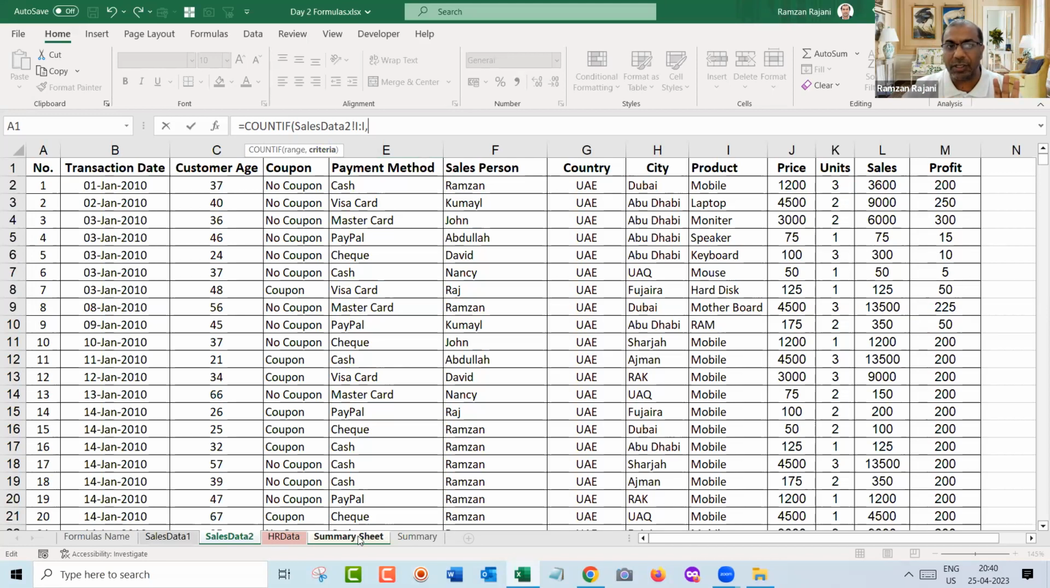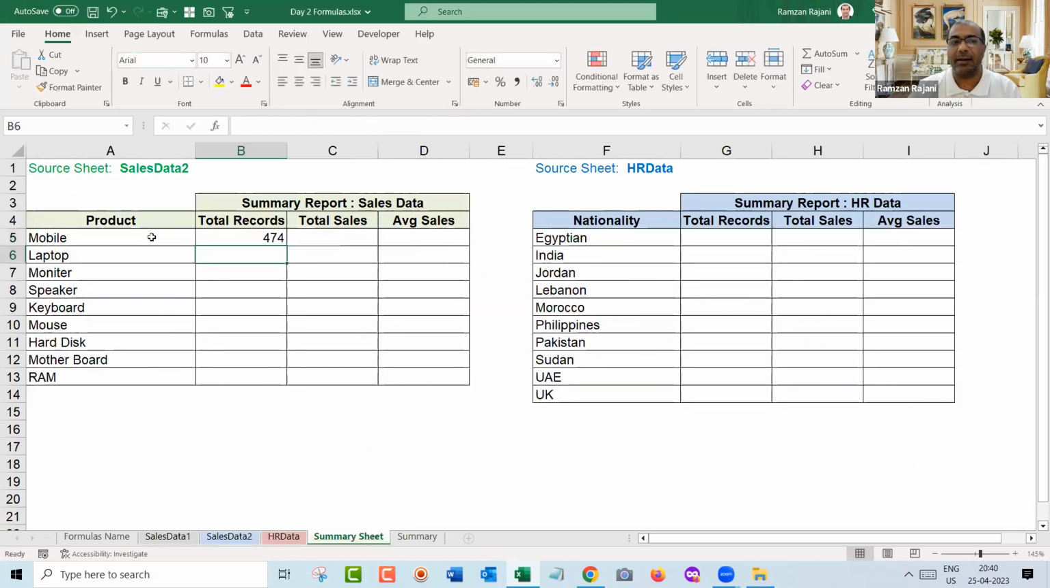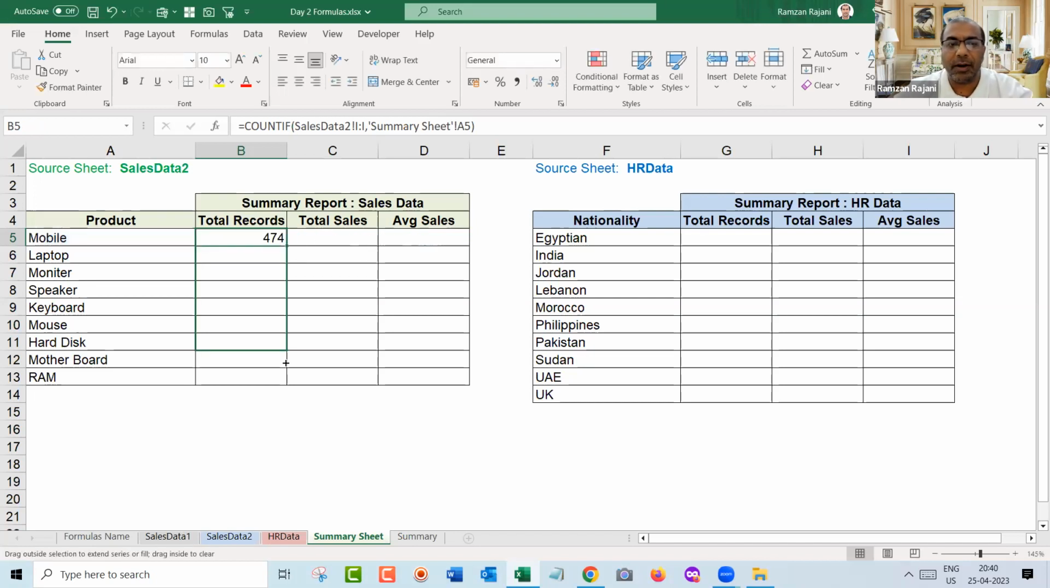Again, I go to the summary sheet and I say search mobile and I press enter and you get 470. So this is a little different. And if you observe the change, when I see the formula, in the previous COUNTIF formula it was just I2. But now when I went to another sheet, it took the name of the sheet, I2 of sales data 2. And A5 is of this current sheet, the summary sheet. Understood? Come on the corner, drag.